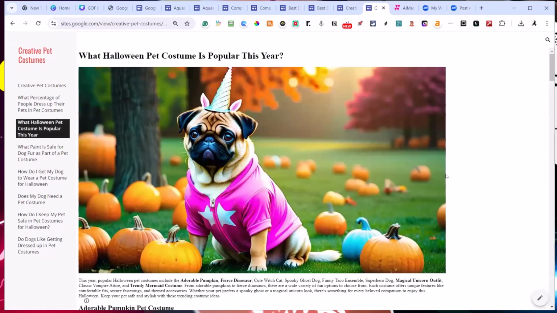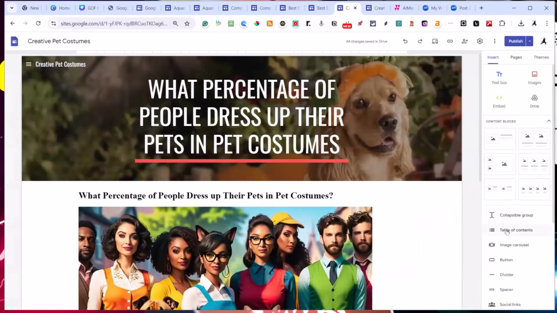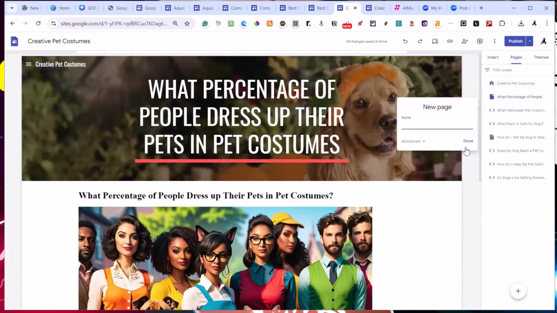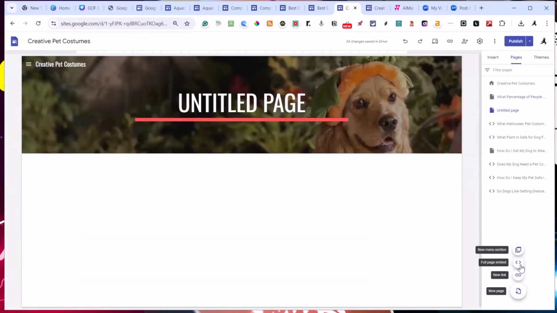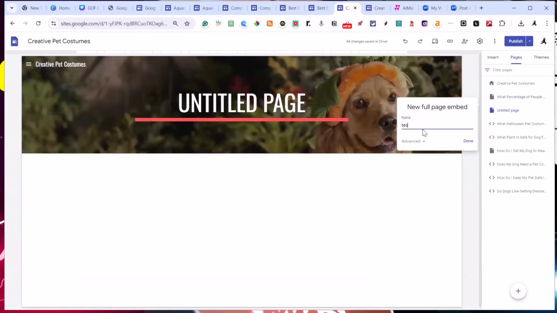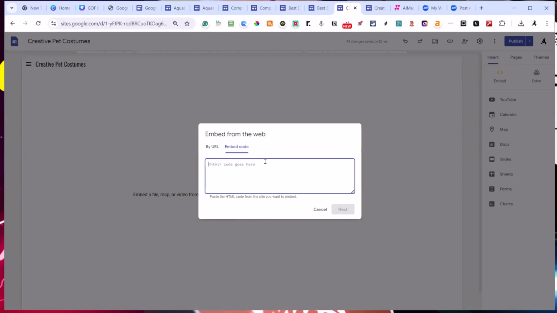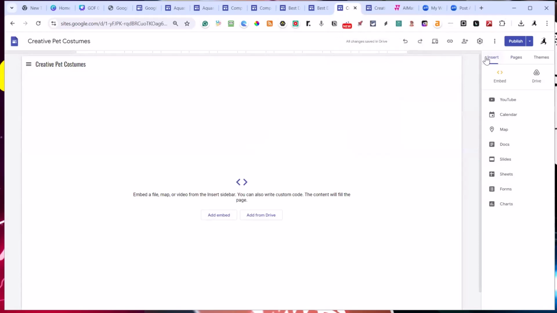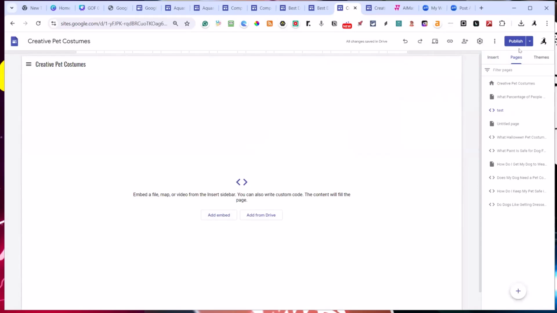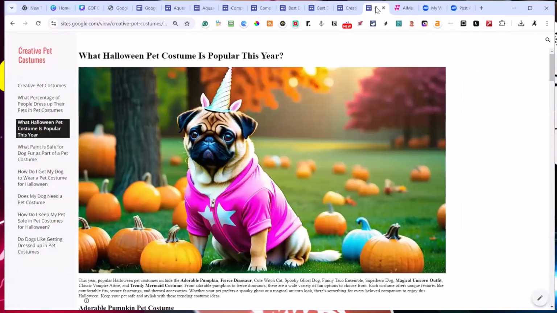But if you go into this one, this is a full page embed that I just copied. I went down to my plus down here, pages, and you would do full page embed. So you're either going to do new page or full page embed. When you do that, give it a name, test, done, and then add embed code. This is where you paste. So I'm kind of working this backwards so you can have an idea of where we're getting all this. Let's go back to pages. And when you're done, you just hit the publish button. It's that easy to create sites.